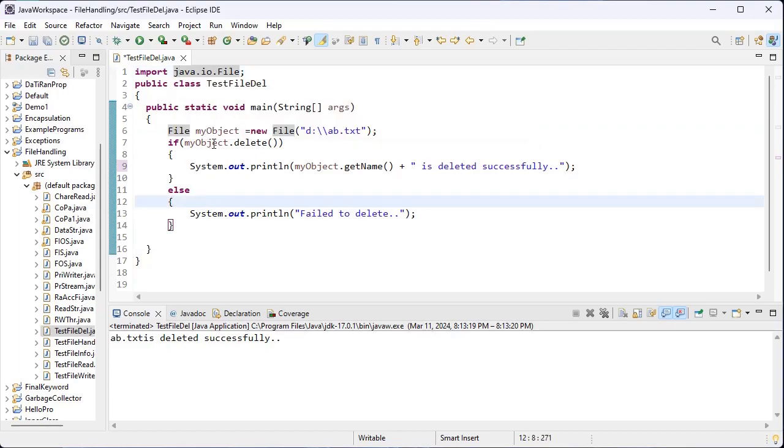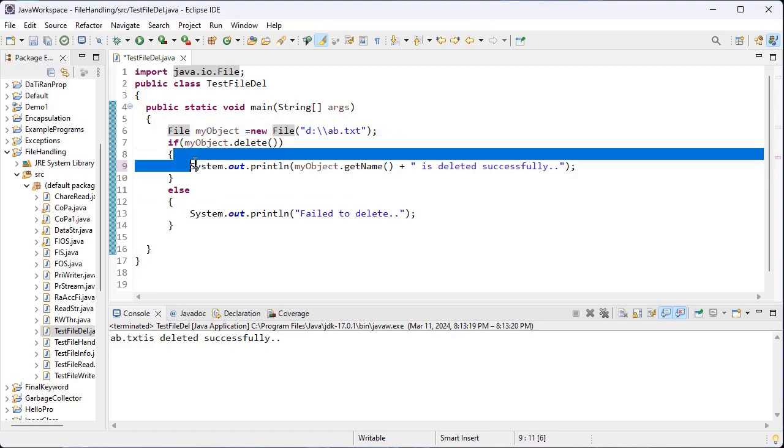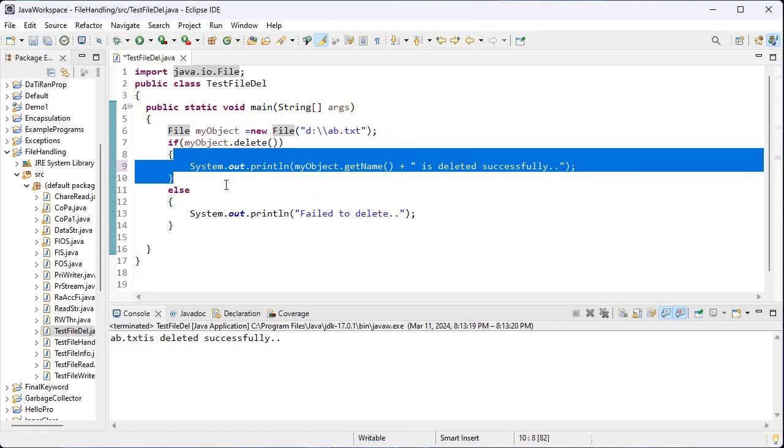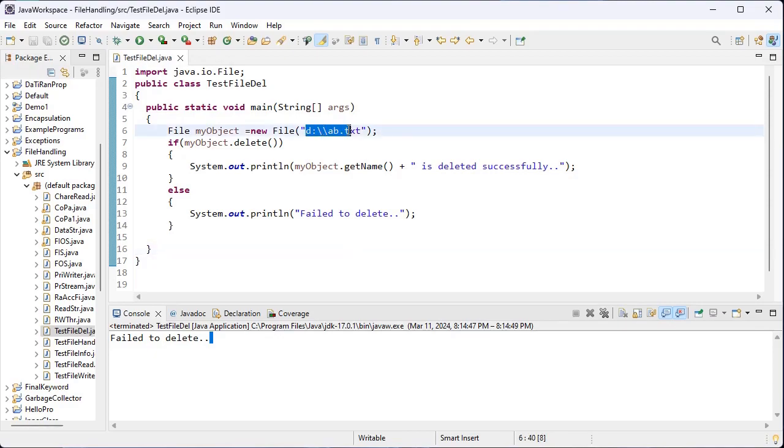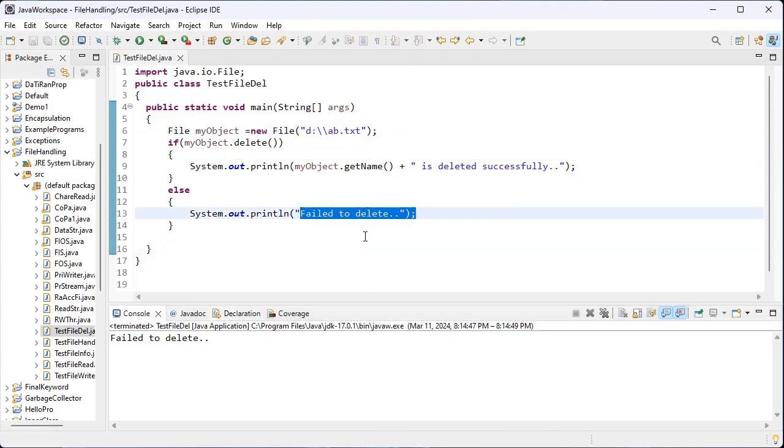Okay, if the specified file is deleted, the if block will be executed. Okay, if the specified file is not deleted, what will happen? The else block will be executed. Okay, let me execute the same again. Failed to delete, because this file is not present now, isn't it? That's why we got this output. Is it clear? Okay.